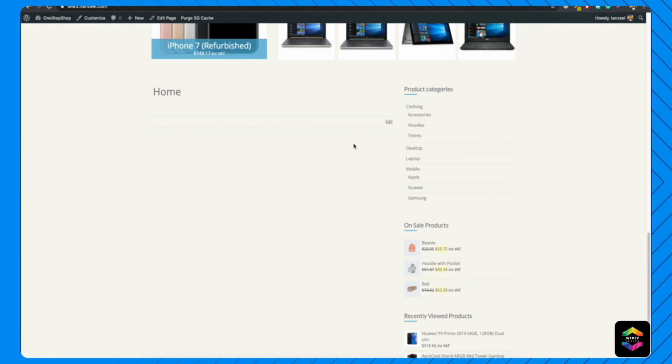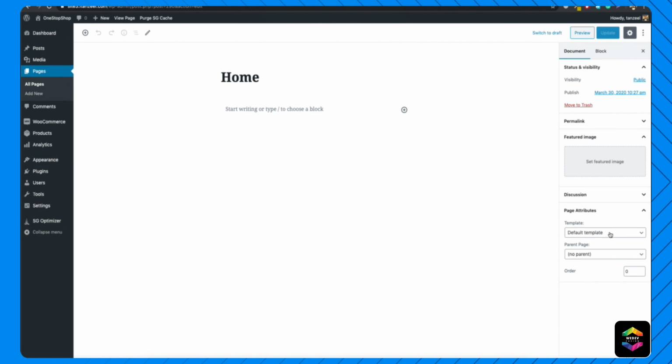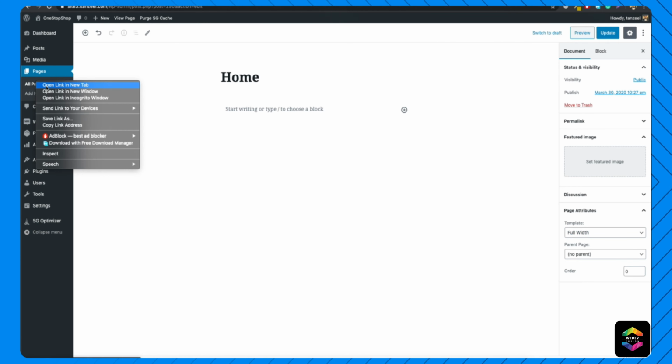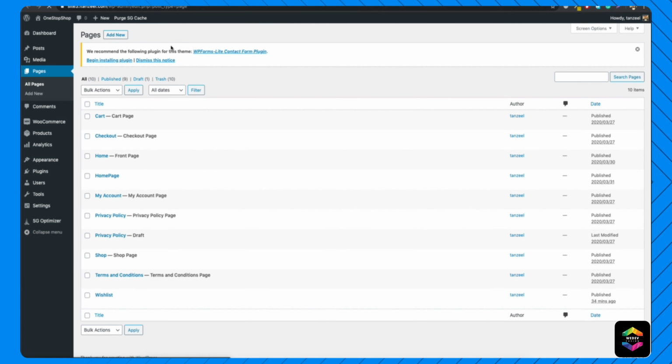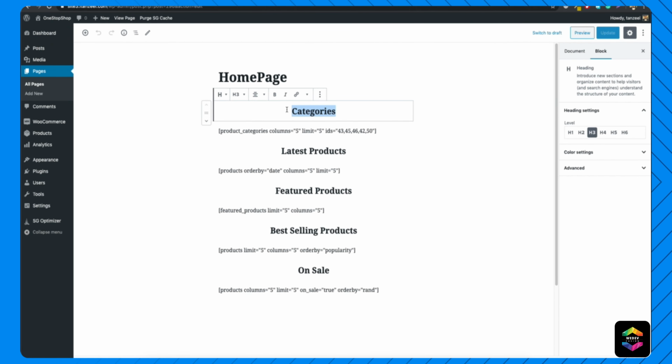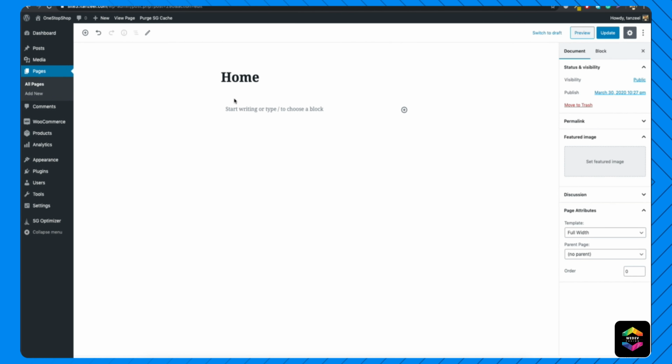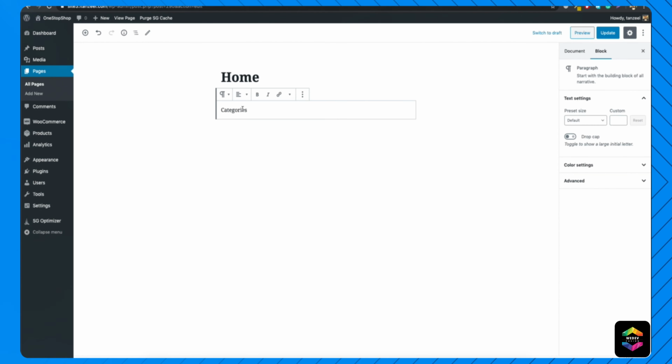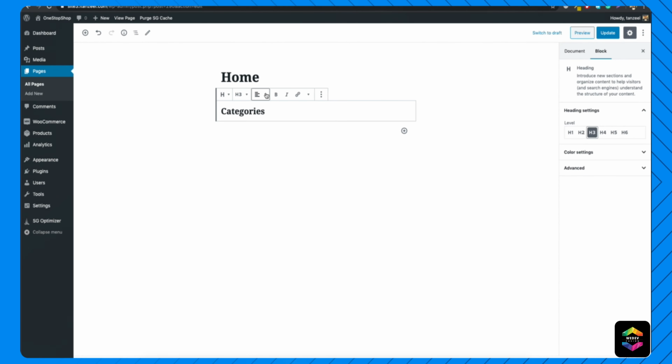Same like this, what you can do right over here is click edit page, and now here you can choose it to be a full width, and you can look for all pages over here, and you can just get this page. Okay, you have to basically click over here, and this is the shortcode page that I told you to design, and this is really going to help you. Now what you have to do is just copy this, come up here, and paste it. You can make it a heading, and you have to align this to center.